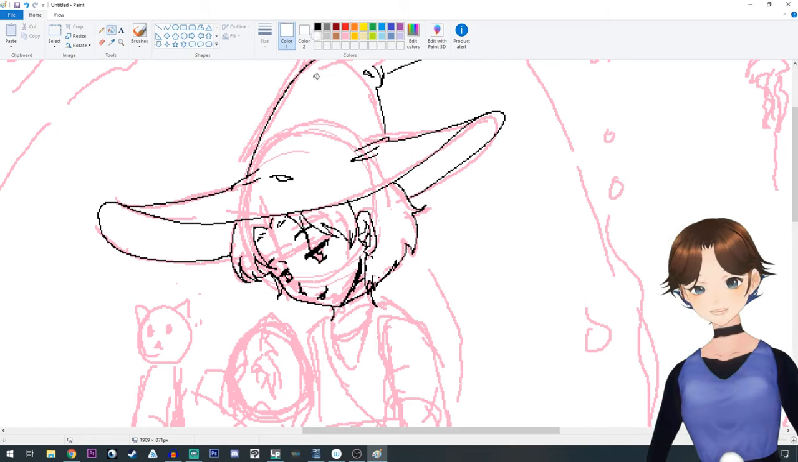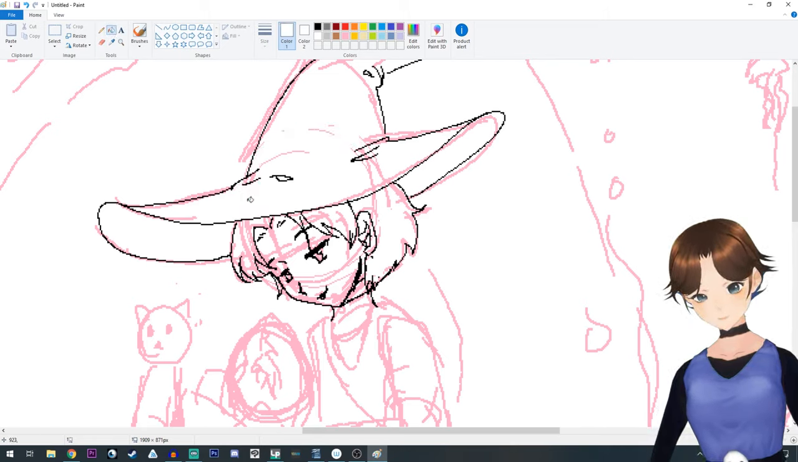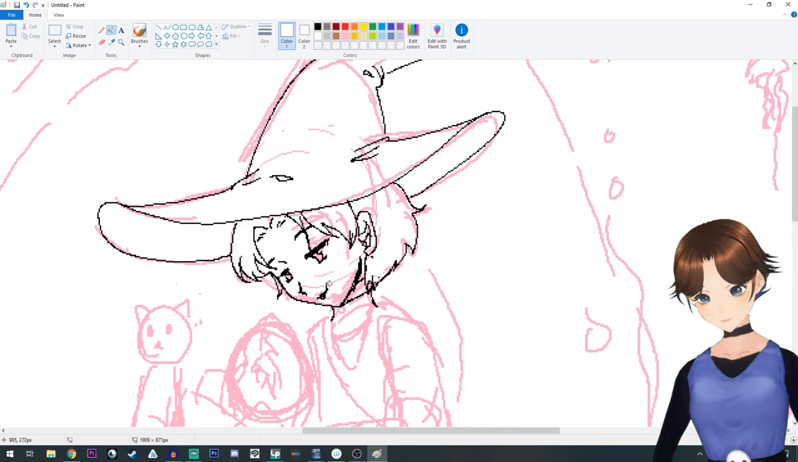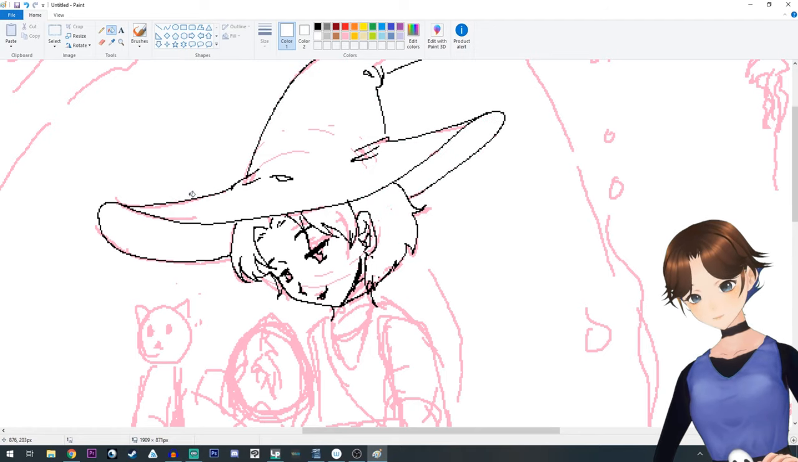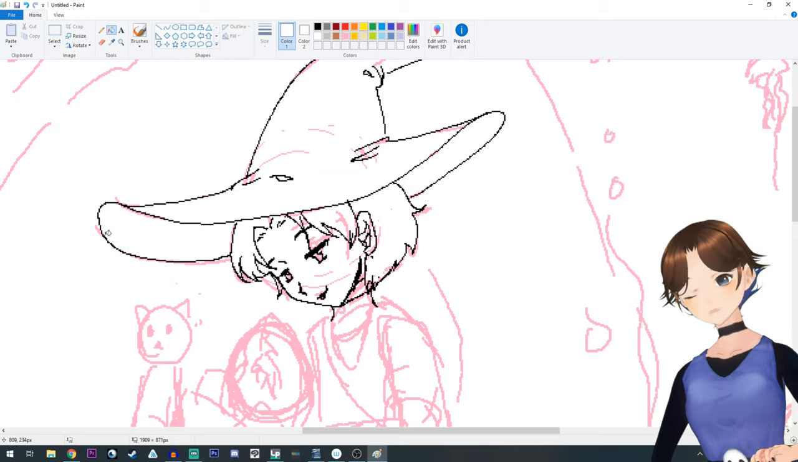Let's see if I can't. Yes, this is exactly what I wanted. I want to be able to use the paint bucket tool on a color on this image that I probably wasn't going to use. It's tedious, don't get me wrong. This will be tedious.